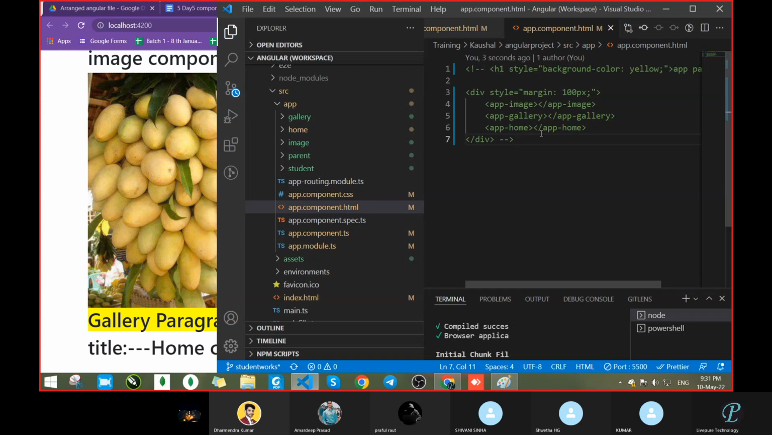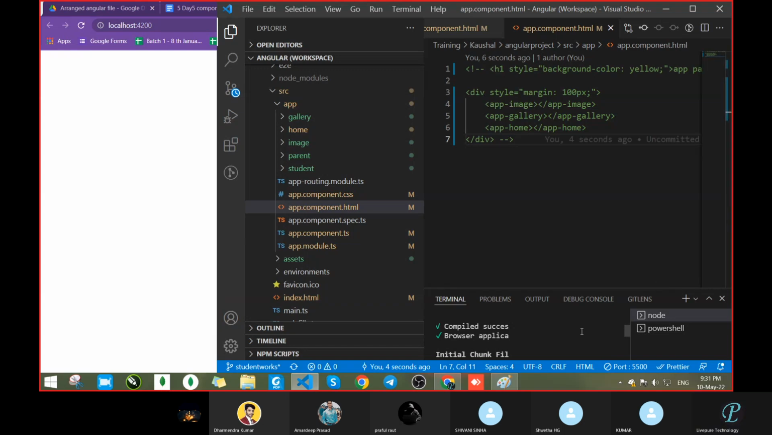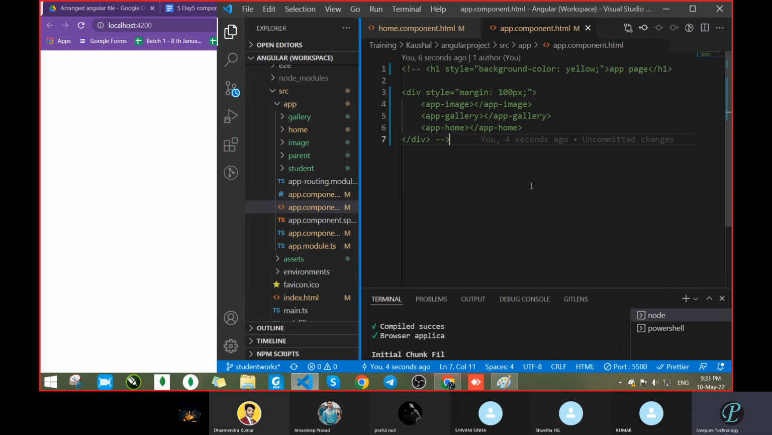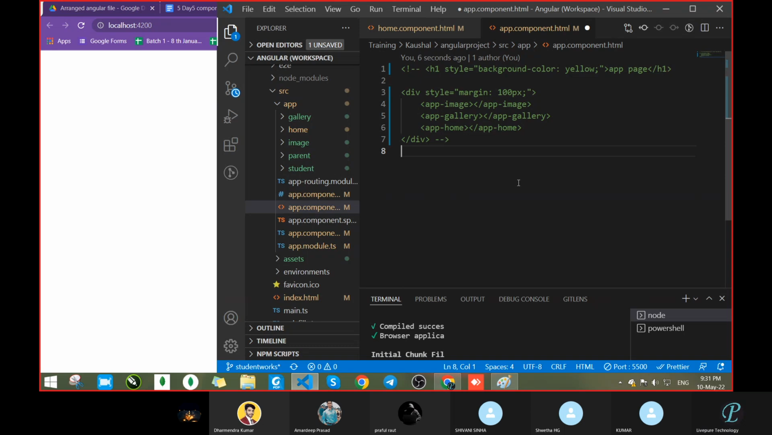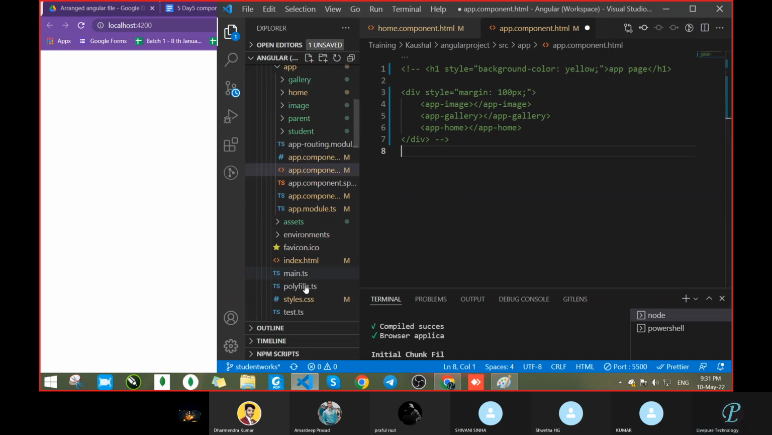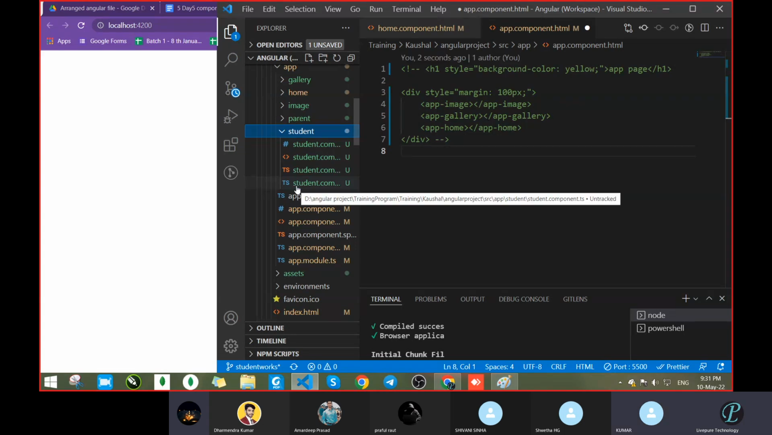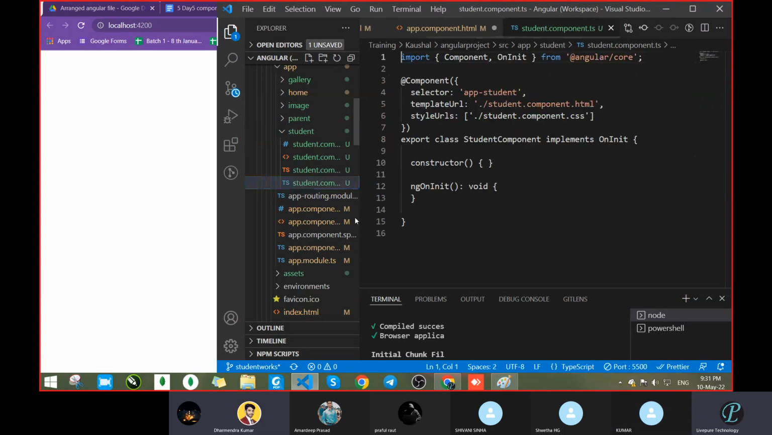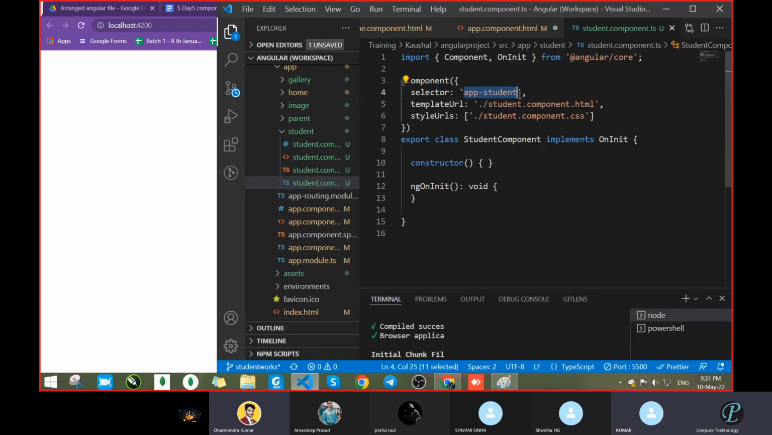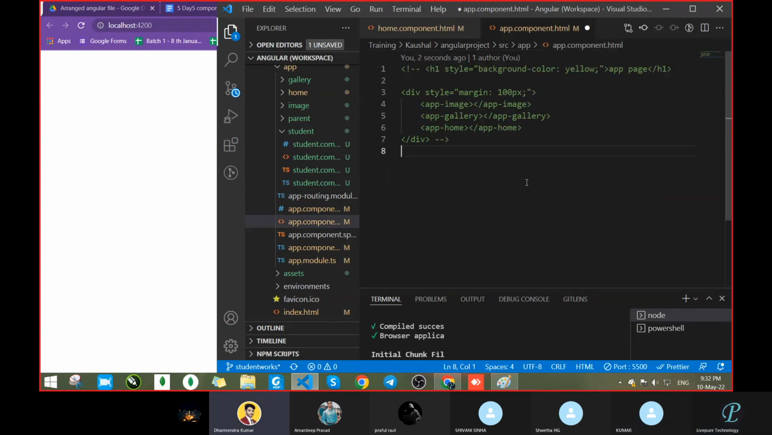Loading. Yeah, it loaded. So we want the student detail here, correct? What will be the selector of that? To get the selector, we will find it inside the HTML page itself. So we will copy this. Now save.